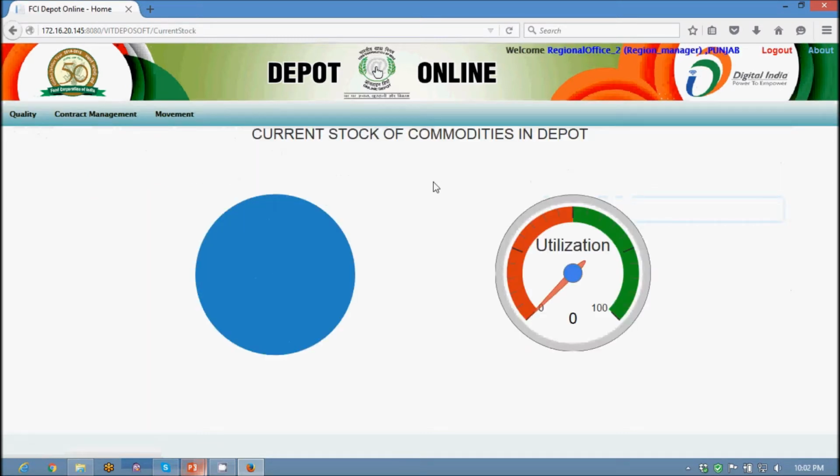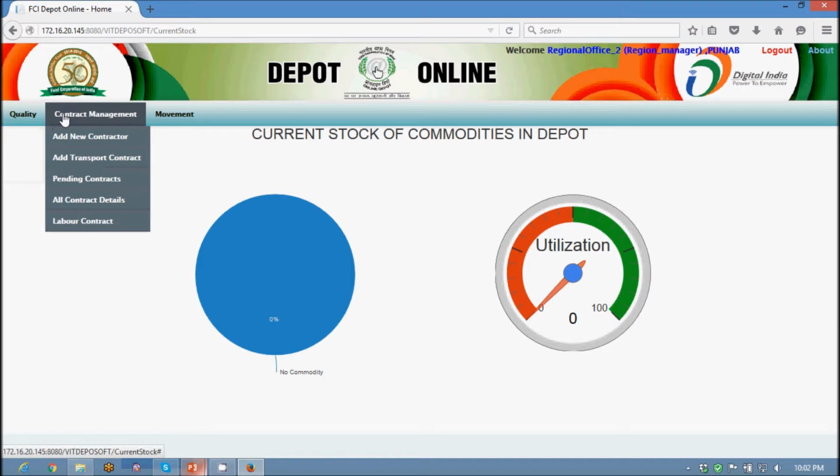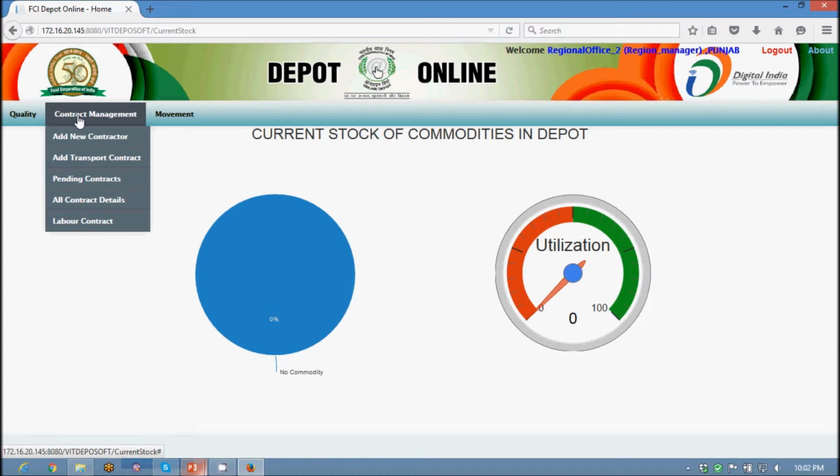So I'm logged in as the regional office of Punjab in one of the regions in Punjab, and for demonstration purposes we will use this region as the source region, and we will create a new movement by road order. Once you log in as the regional officer, you will see that there are various activities that the regional manager can do. For example, in case the QC manager from the regional office is logging in, or they can see the details or create new contracts for the CMR or procurements.